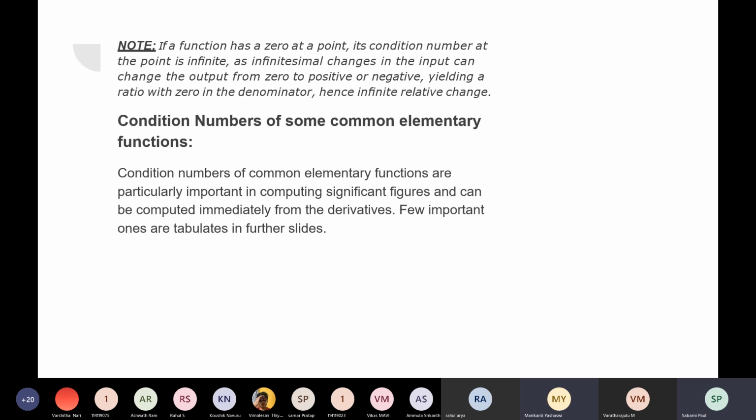Here is the question: what happens if the function value at a particular point x is 0? What about the condition number? The condition number will become infinite. This means that infinitesimal changes in the input can change the output from 0 to positive or negative. Hence, infinite relative change occurs.